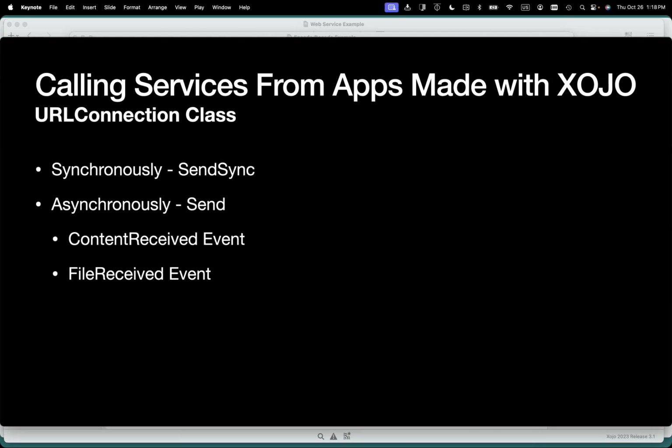So when you're calling web services from apps made with Xojo, so this is where the client app itself is made with Xojo, then you have two options, and they are to do it synchronously or asynchronously. This is through the URLConnection class. If you want a synchronous call, then you use SendSync. And basically, these have almost identical parameters, just one's synchronous and one's not.